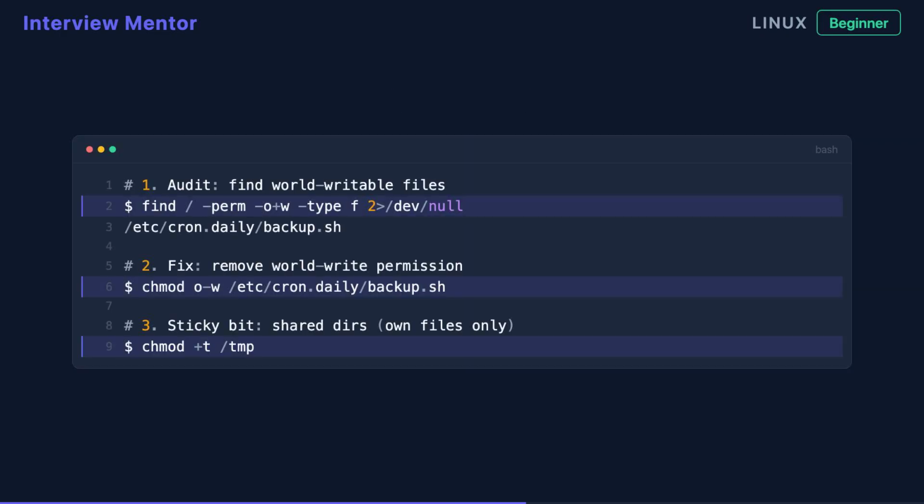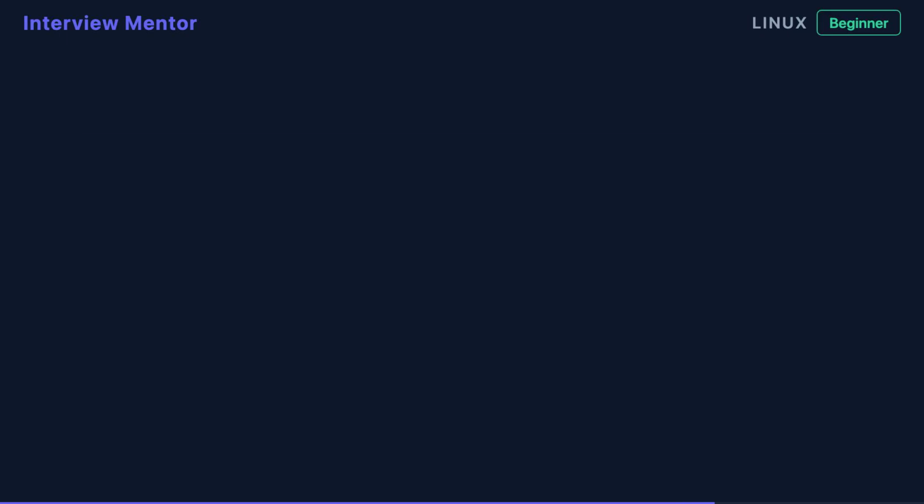Classic targets include cron jobs in /etc/cron.d, startup scripts, and config files loaded by privileged daemons. To find world-writable files, run find / -perm -o+w. Remove the write bit with chmod o-w, and for shared directories like /tmp, apply the sticky bit, so users can only delete their own files.